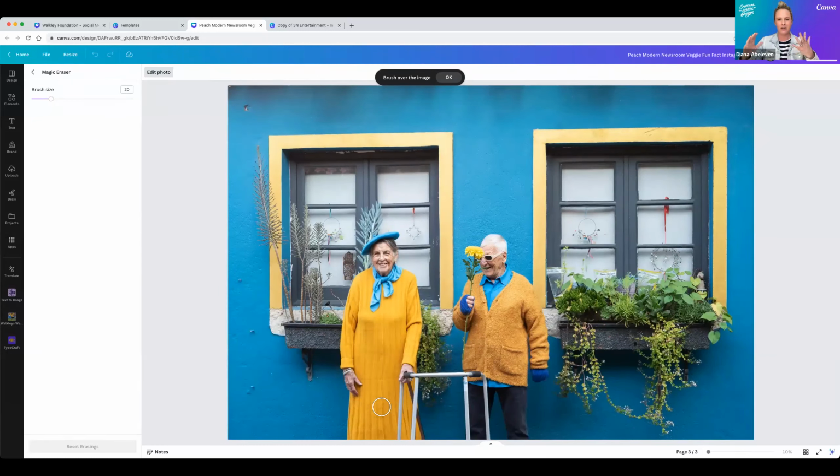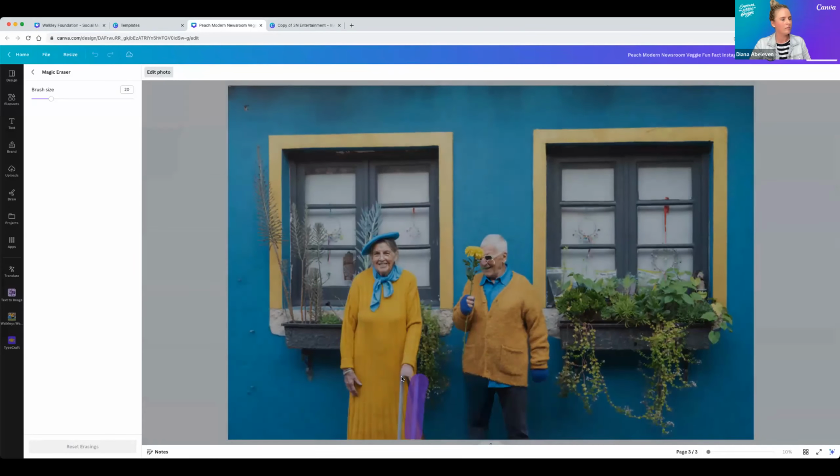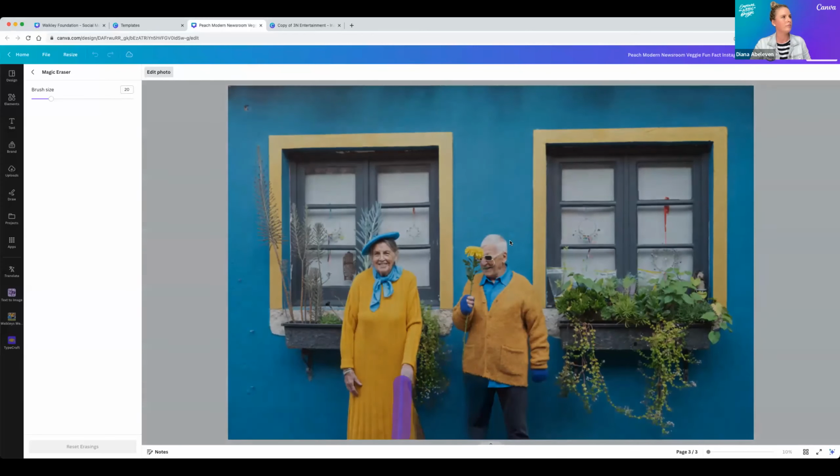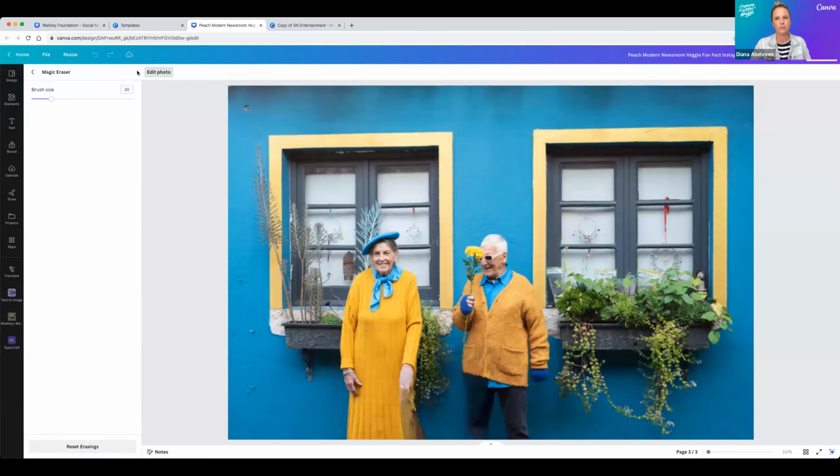While that's thinking, where I find Magic Eraser to be really, really useful is if you need to create some space for copy. That's where I use it. If I've got an image that I really like, but for example, the right-hand window in this image, I needed to create a blank wall there. That sort of effect is really, really helpful, just to declutter an element of the shot to be able to put text on.